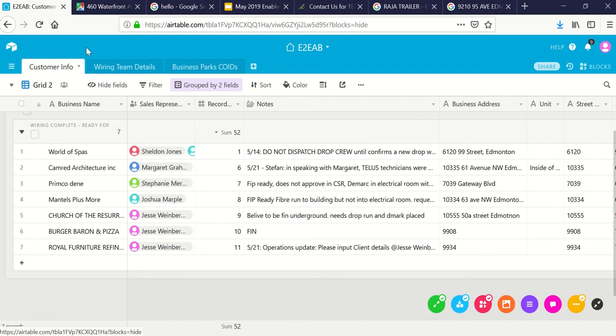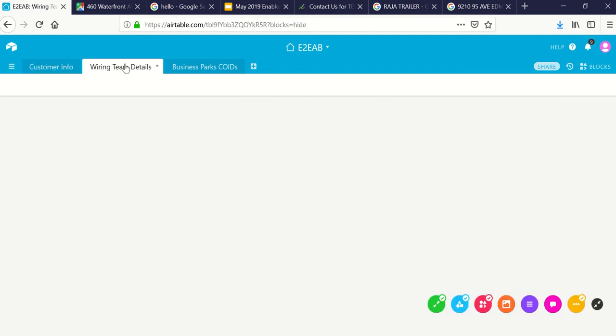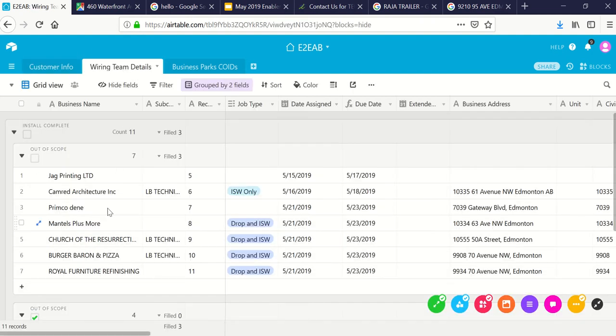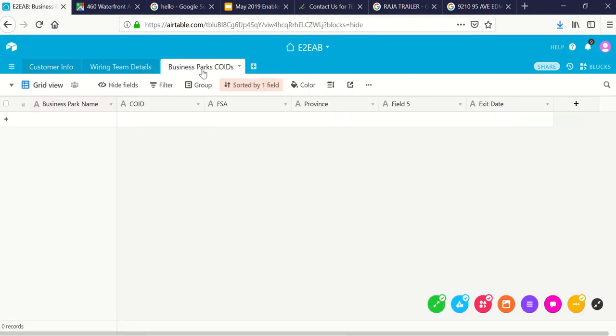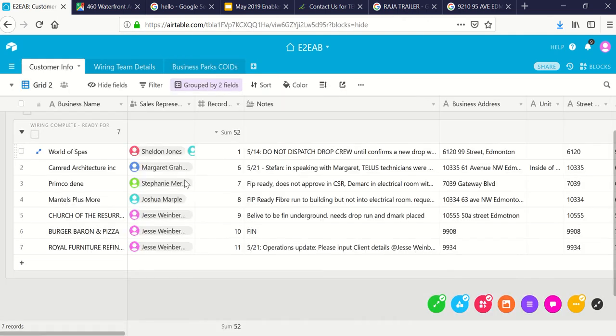Just as a quick overview, wiring team details. This is something that we fill out when we dispatch to our wiring crews. You'll see here what's in scope, what's been dispatched, and any notes from the wiring team. Over on this tab, we have business park COIDs. Right now this is not filled out, but essentially there's 6 COIDs that we are operating in, that I sent out in the cheat sheet, currently in Edmonton. So back to the customer info tab.